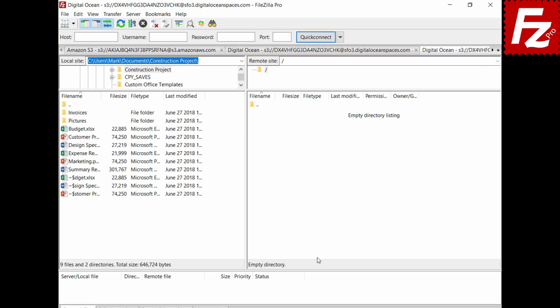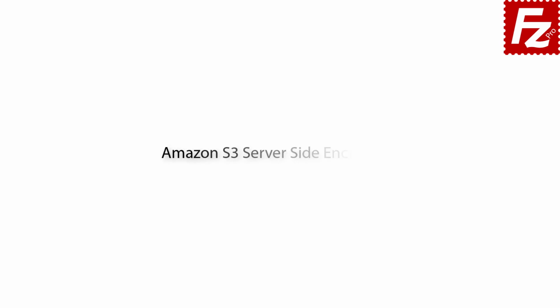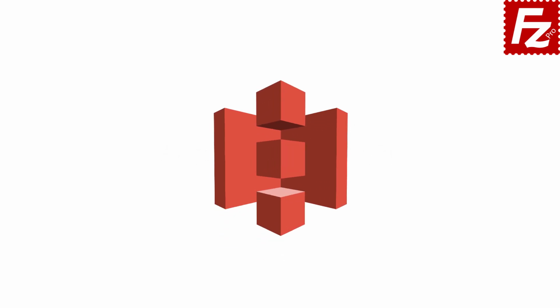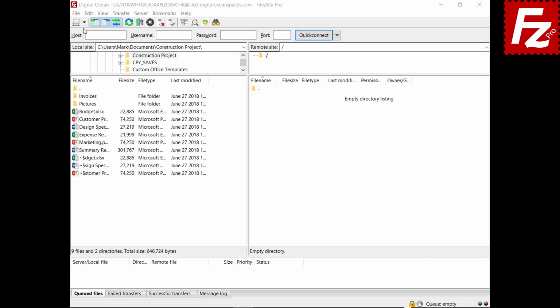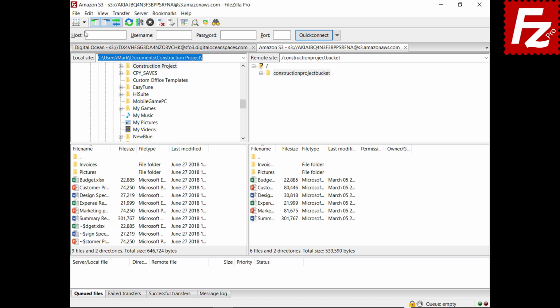In this tutorial, you learned how to configure FileZilla Pro to connect to non-Amazon S3 storage providers like DreamObjects or DigitalOcean. In this video, we'll teach you how to configure Amazon S3 server side encryption with FileZilla Pro. In this tutorial, you will learn how to set up Amazon S3 server side encryption with FileZilla Pro. Launch FileZilla Pro. With FileZilla Pro, you can configure how Amazon protects your files at rest.